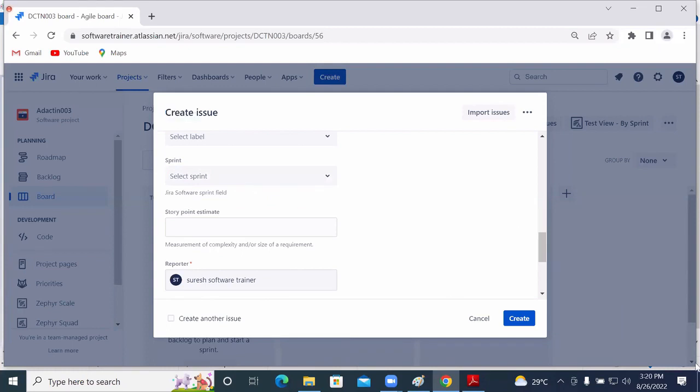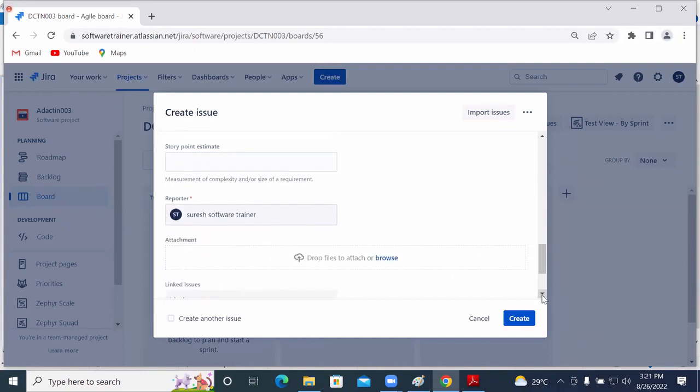Okay. And after that, you will see the story point estimate. What is the meaning of story point estimate? There is no description. The meaning of story point estimate is how much time is required to fix that particular bug. That needs to be provided. Is the tester fixing the bug?